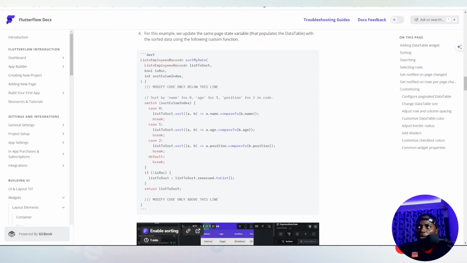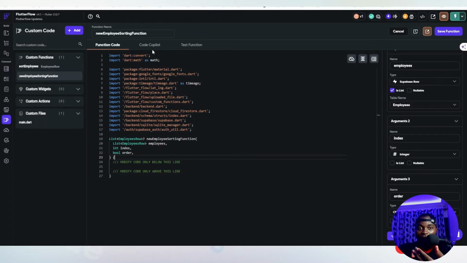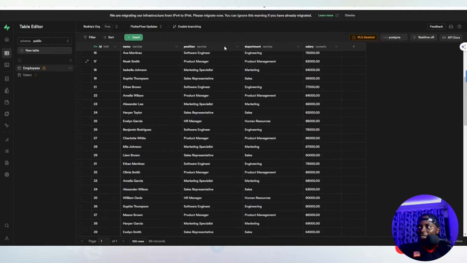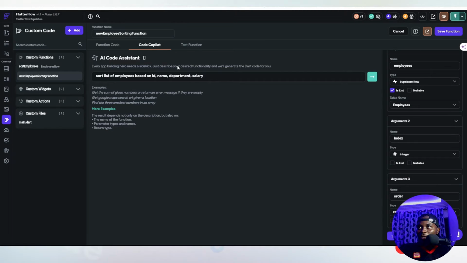Okay, so for our sorting, let's use the Copilot to generate a sorting function to sort a list of employees that has say ID, name, department, all those columns that we have. So let's say sort list of employees based on ID, name, department, salary. It's very important that they supply this order in the function just so that we can use it in any order. We have position, and then before department, then salary. So let's do that. So position. Remember, this is prompting. We are prompting the AI to generate the code.